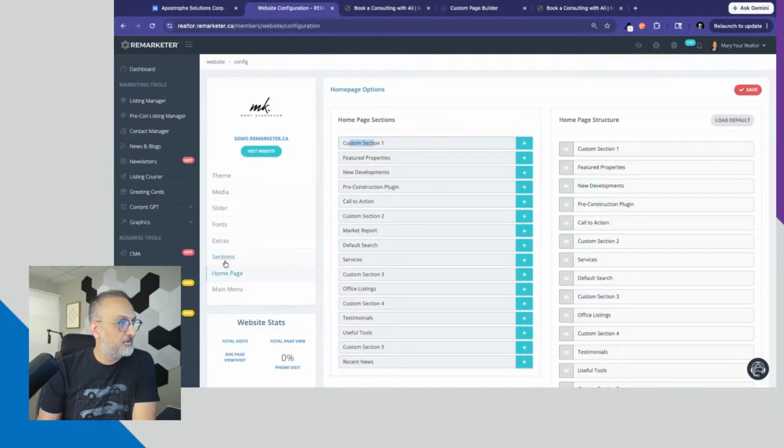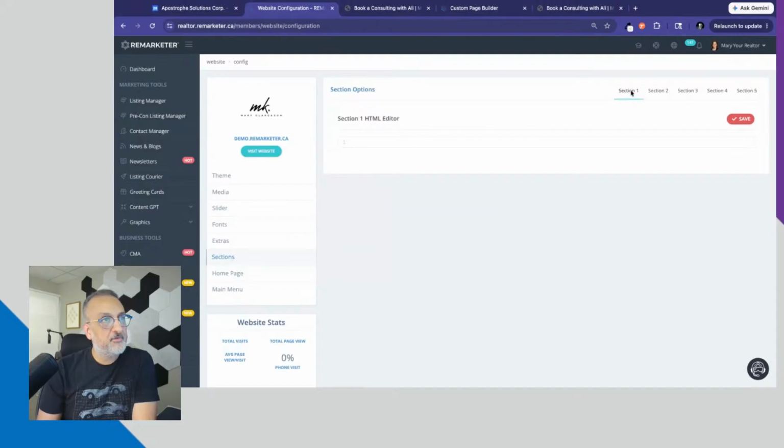So here's what we're going to do. Let's go to the sections here. I've got custom section 1, custom section 2, 3, 4, and 5. So I've got 5 custom sections that I can configure. Let's go ahead and use custom section 1 to configure this.